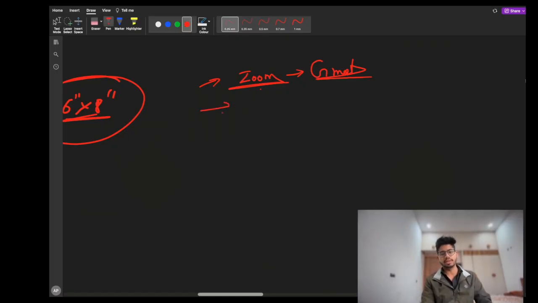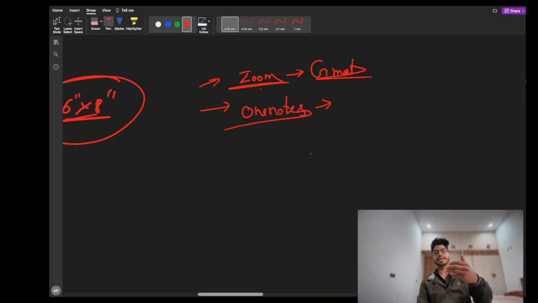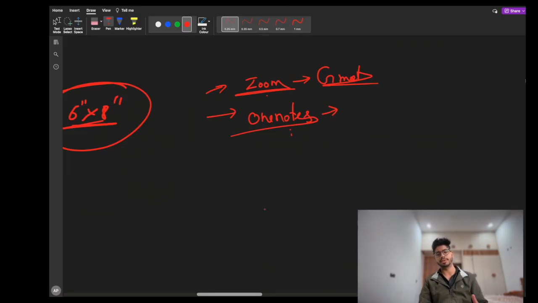The second one is where you are going to write. You are going to write in OneNote. This is excellent. It is just like Excel or a PowerPoint presentation, and it is also available on the Windows laptop. This is the OneNote that I'm using right now to write everything.